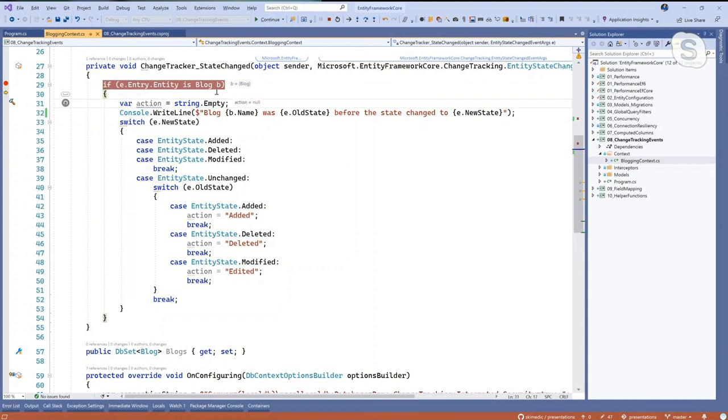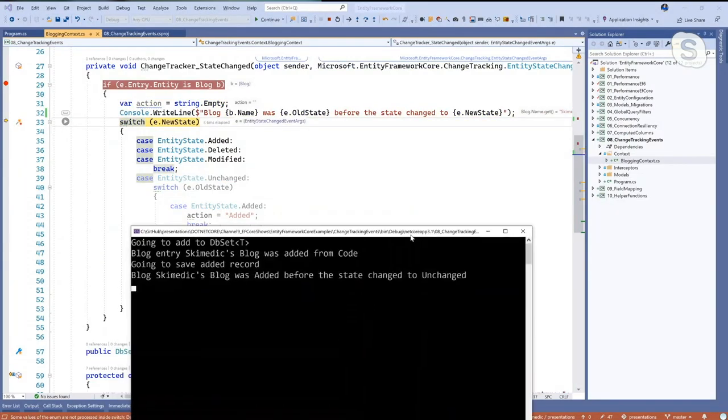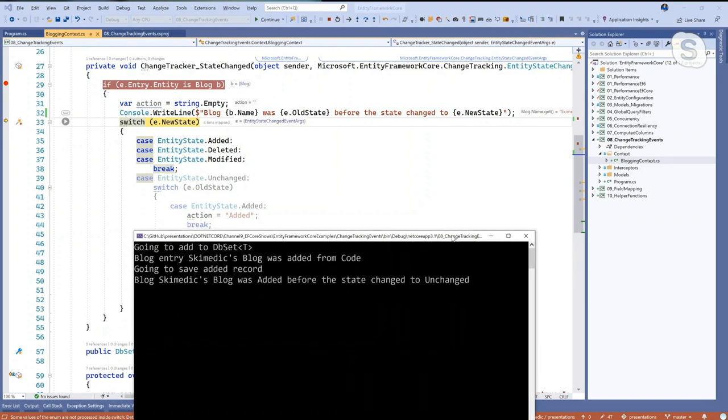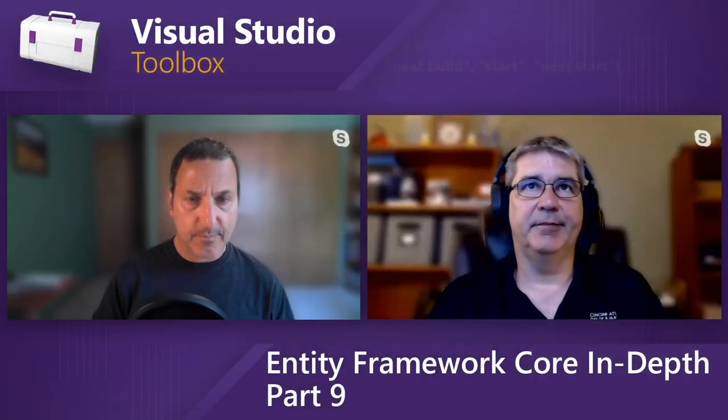So my entry is a blog. Yep. So now I'm going to write: what's the old state? What's the new state? Show us those right now. Blog schematics blog was added. Old state was added, and the new state was changed to unchanged. So when you added it, it started out as added, and then you saved it and it is now unchanged. Correct. We didn't do any editing, so we didn't modify it, and we didn't try to delete it.